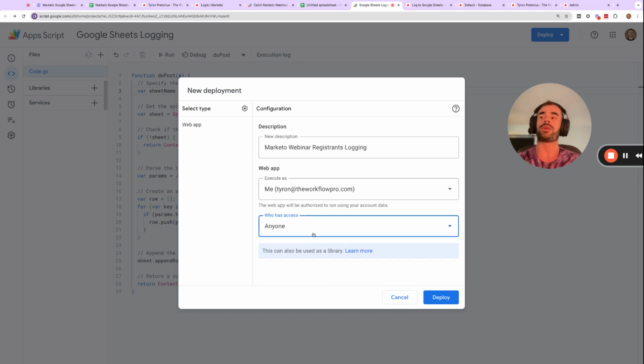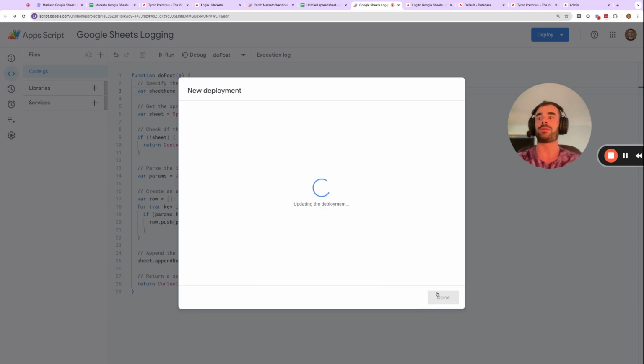As I mentioned in the blog post, you might need to work with your IT team to edit the permissions of Google Sheets, and this Google Sheet in particular, so that anyone is an available option here. So then we click deploy.